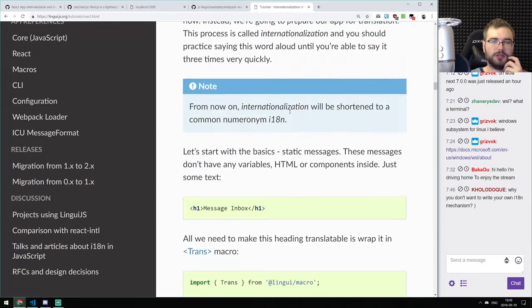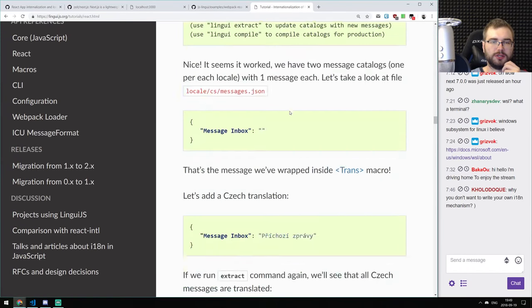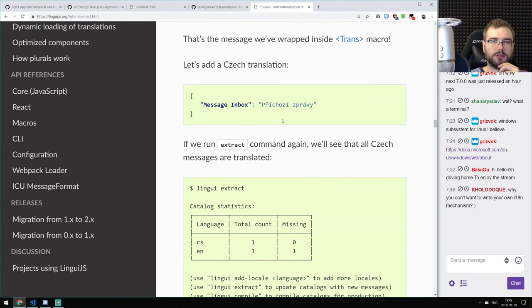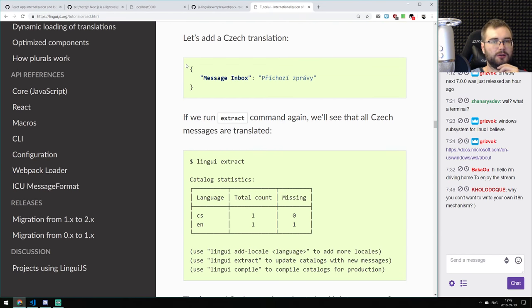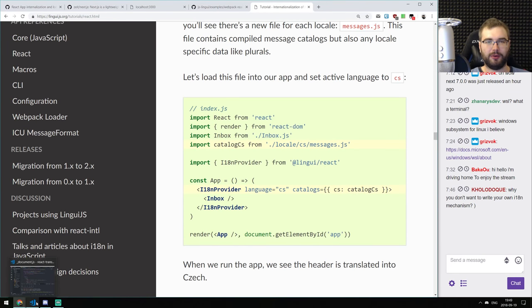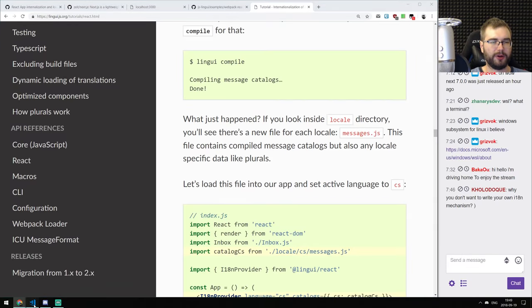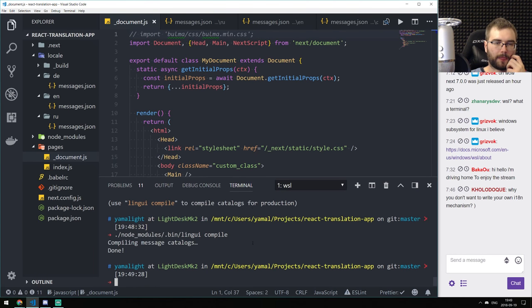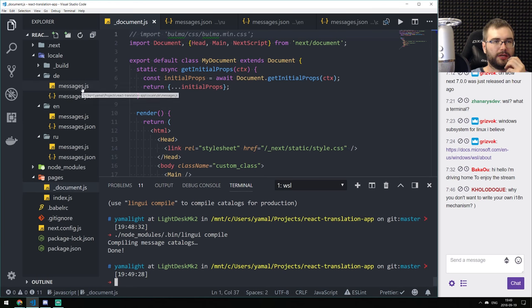Tutorial. So let's see. Okay. So we got this, we did this message inbox. This is not how the file looks. This tutorial seems to be slightly outdated. Okay, but you know what? Let's try anyway. So we now say lingui compile, right? Compile. And we now get messages.